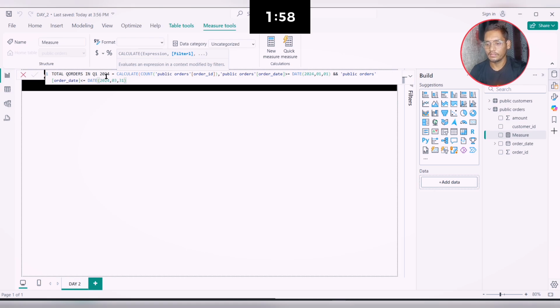So let's run this here. So our measure has been created here with the name of total orders. Let me rename it: total orders in Q1 2024.